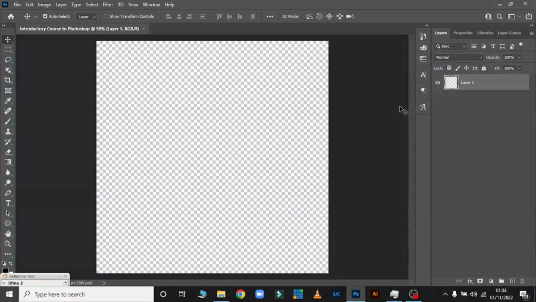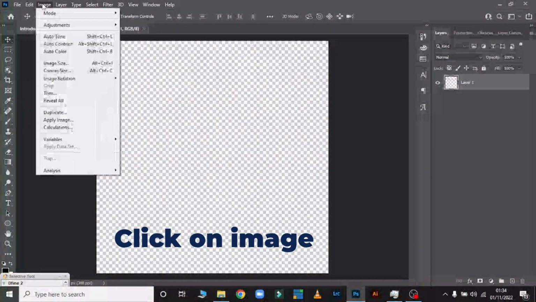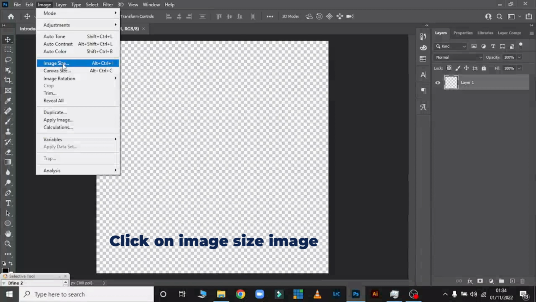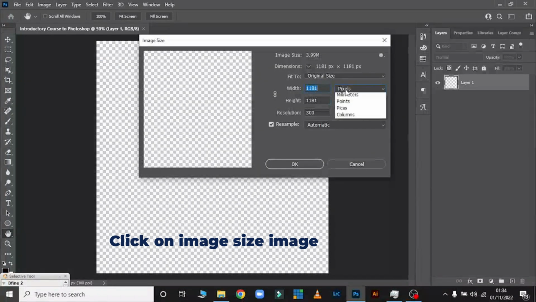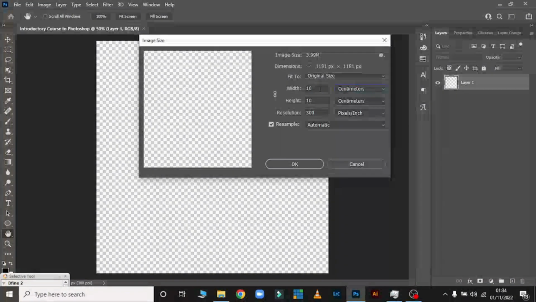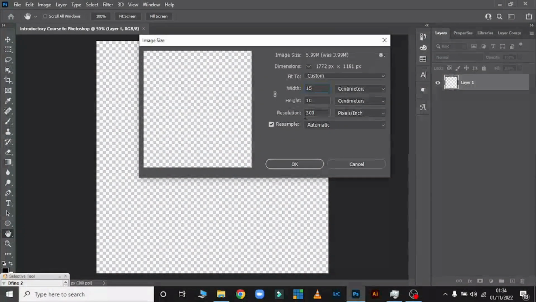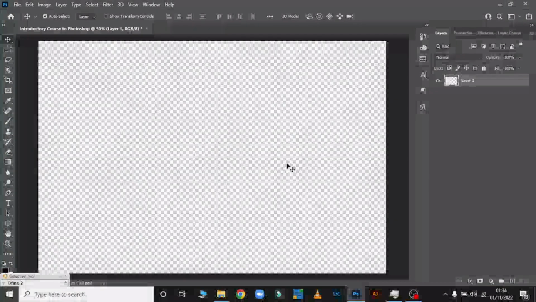Okay, let's say that maybe something happened and you want to reduce the size or change the dimension. How do you do that? It's very simple. You click on image. From image, you click on image size, and in image size you can now change it how you want. For example, let's say my dimension was rather more landscape, so I wanted to change my width to, let me say, 15 centimeters. It has already changed. All I have to do is click on OK, and you see it change immediately.